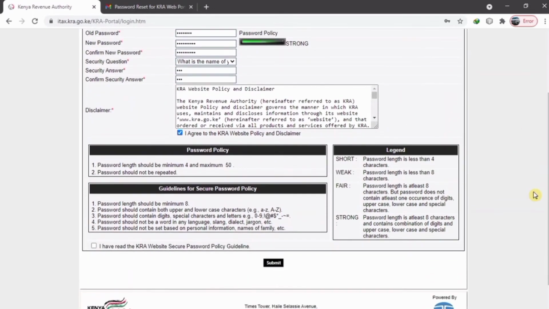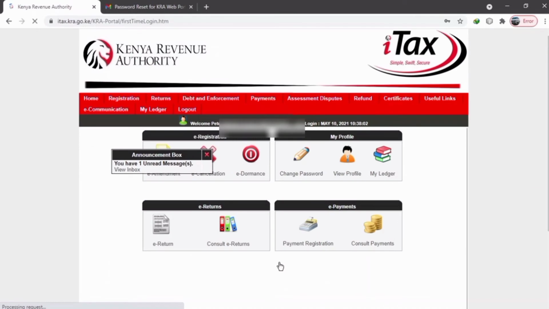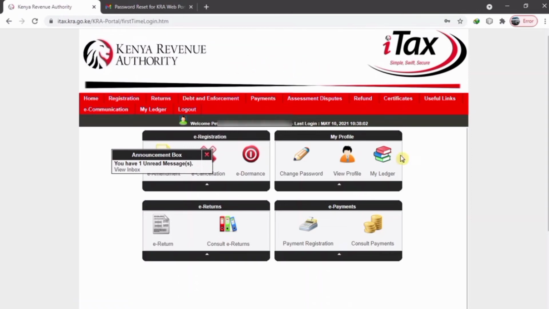Then you scroll down, and then you press here, I have read the KRA, okay. Then you submit, and after you have done that, they'll give you this pop-up saying that your password has been successfully changed.